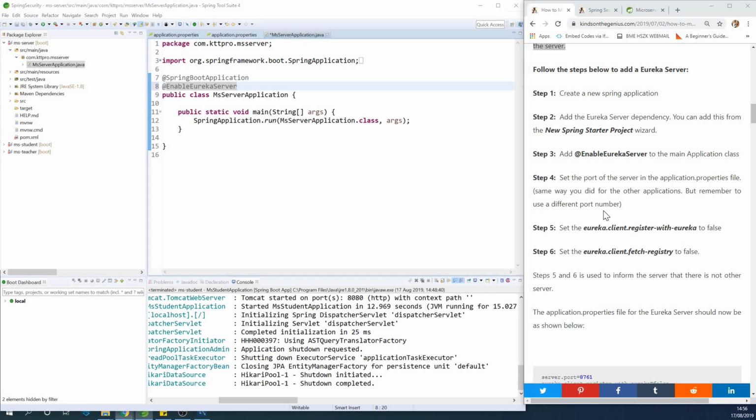So that is fine. Set the port of the server in the application properties file, the same way you did for the other application, and also set the Eureka client register with Eureka to false, and set the Eureka client fetch registry to false. So these 2 steps inform the server that there is no other server, because normally if there are other servers, the Eureka server will try to register with other servers as well.